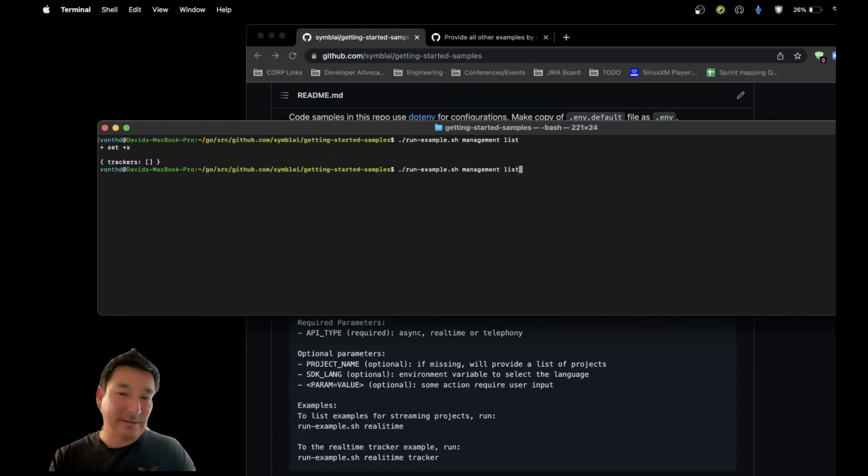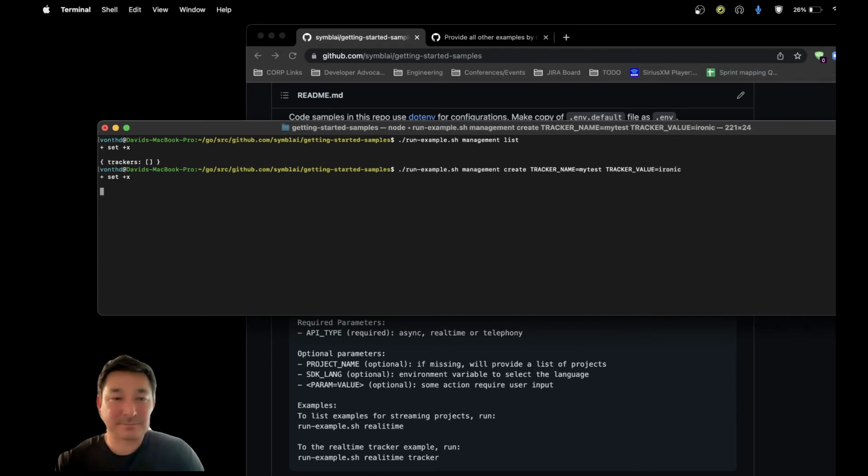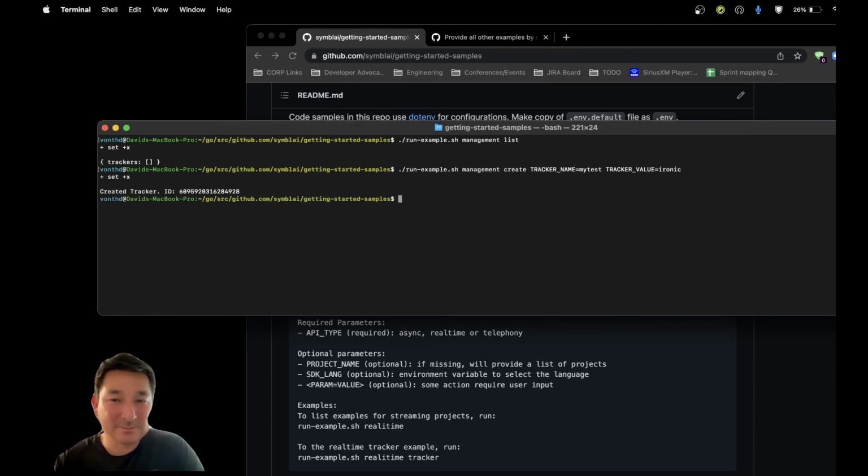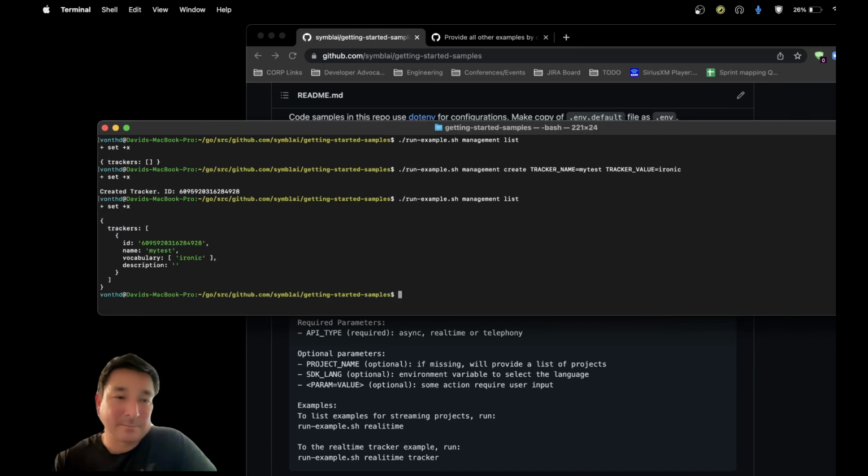And if we wanted to create one, we can do management create tracker name. We'll just give it a name, my tag, and then tracker value. I'm going to call it ironic, just because of Alanis Morissette there. It's not the right song, but just tying in the example. And then now the tracker is created. So if you go back and do a management list, you can see the tracker that I just created.